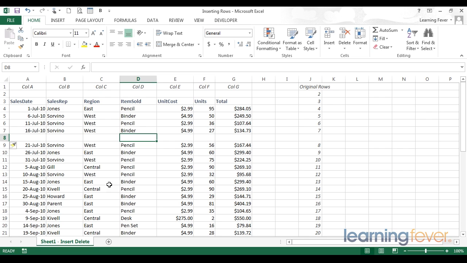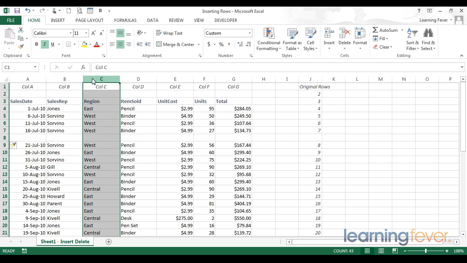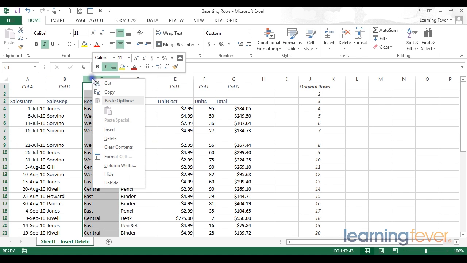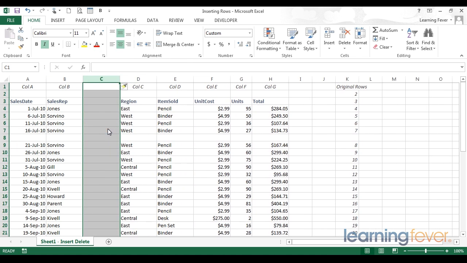We can do the same with inserting columns. I can click between B and C, and I'll click on the rightmost of the two columns, highlight that column, right click and insert. A new column has been created between B and where C used to be. As you can see, column C has now become D to make way for the new C column.